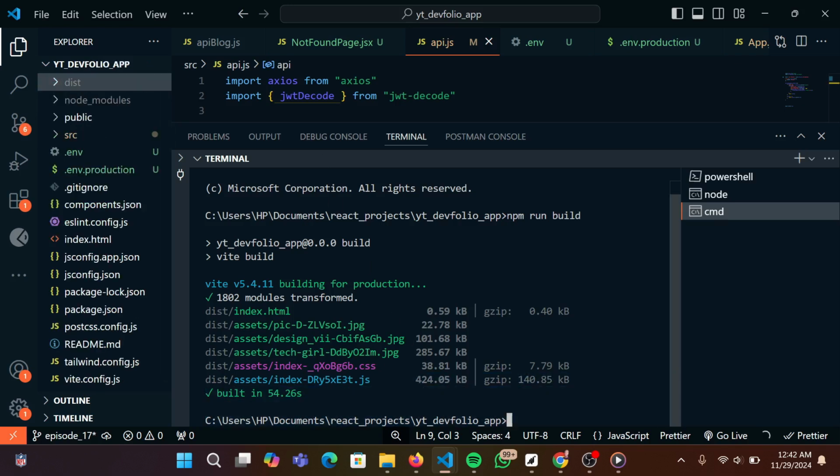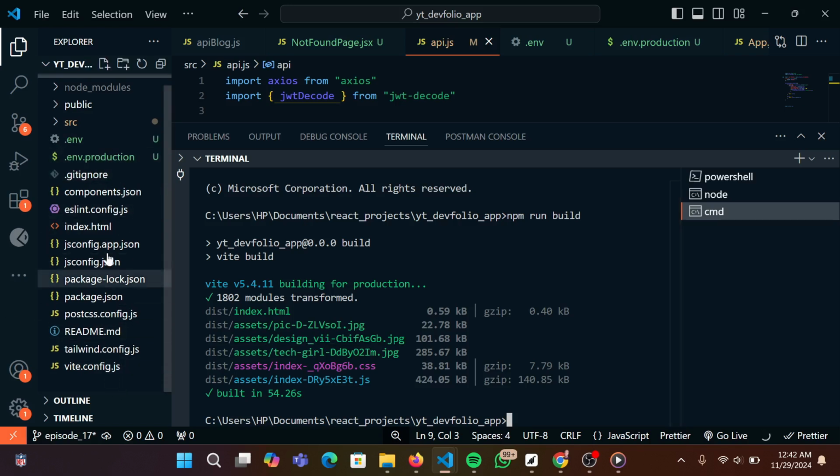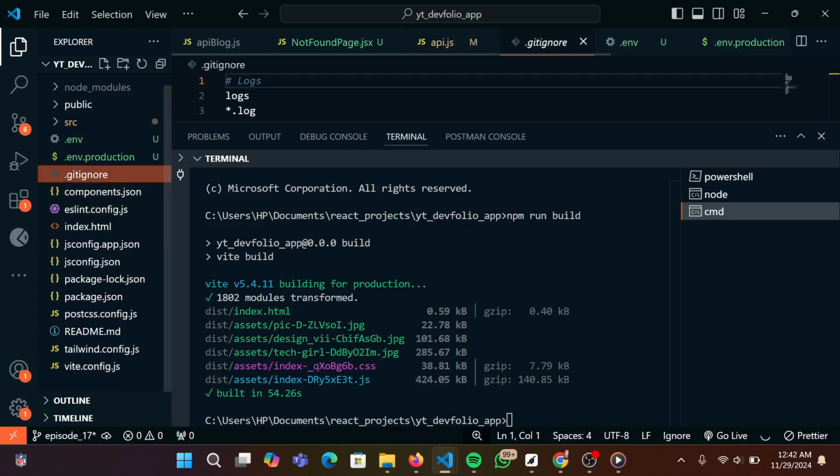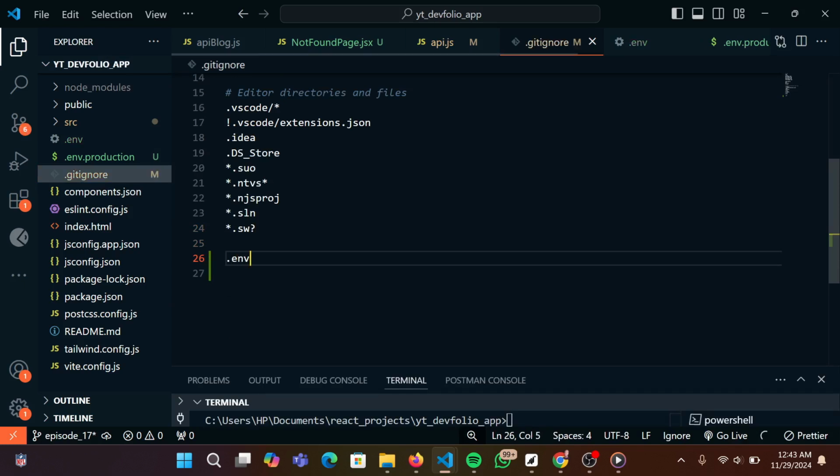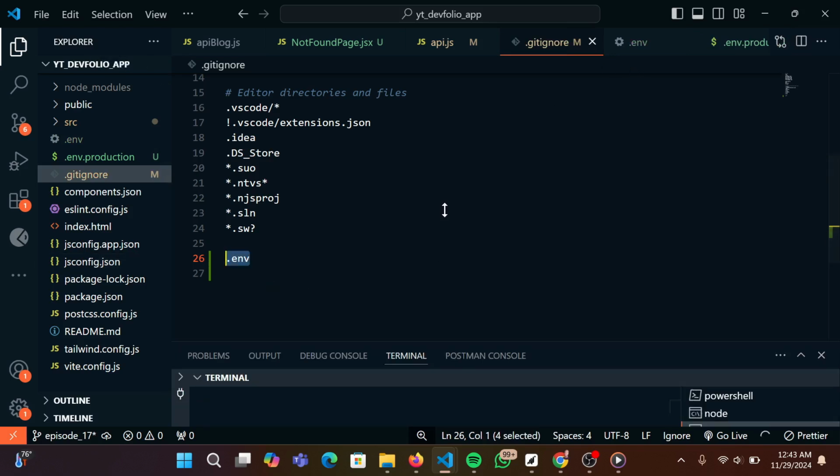As usual, we have to push our code to GitHub. But before we push, go down to your .gitignore. There's a file called .gitignore. We have to add .env to the file. Remember, you are not meant to push your environment variables to GitHub. That's not a good practice. So you're going to add .env, and then let's push now.